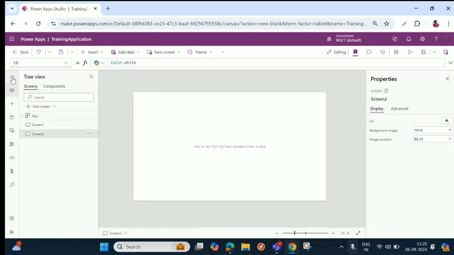Okay, so this is regarding the left sidebar, left navigation bar, and in the tree view you are having screens and components. We'll discuss this component a bit later in the sessions, because you have to understand the basic things of Power Apps first, then only you will be able to understand the components. This is a very important concept in Power Apps, because without having the components, you cannot design the application in a uniform way. I'll tell you what a component is in the later sessions.